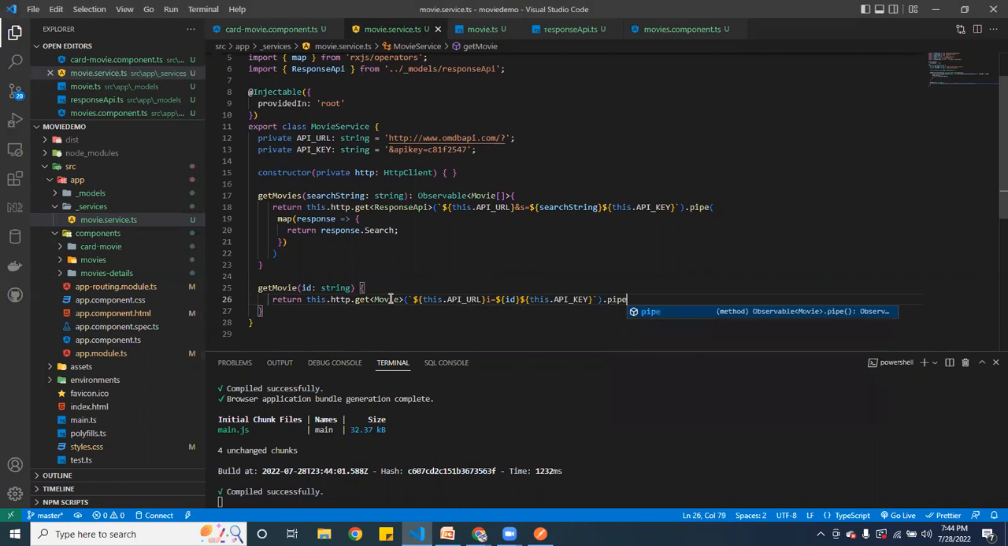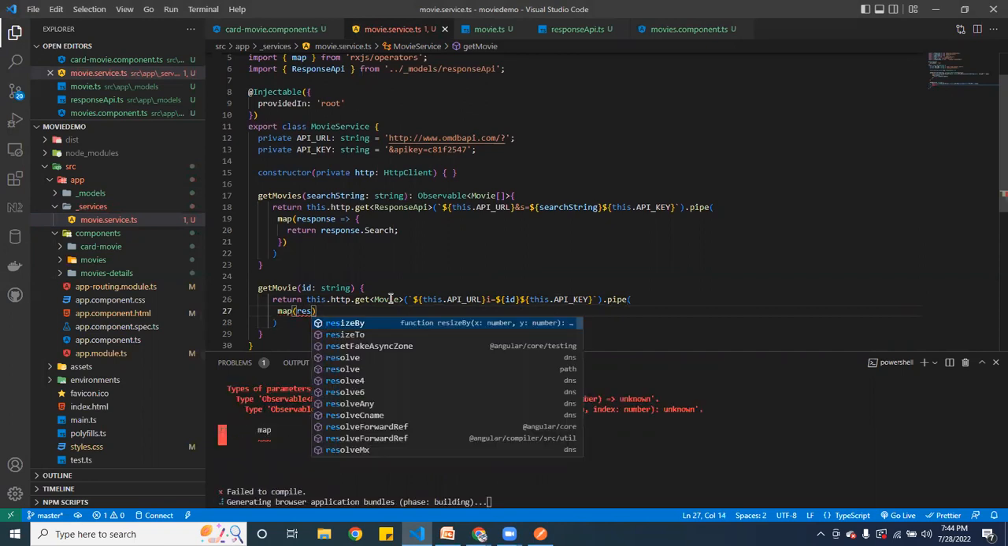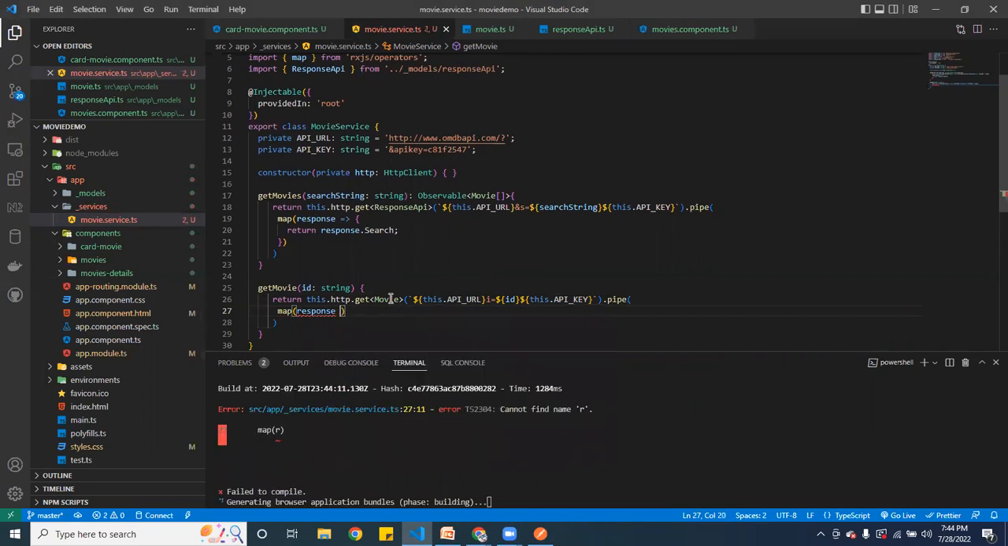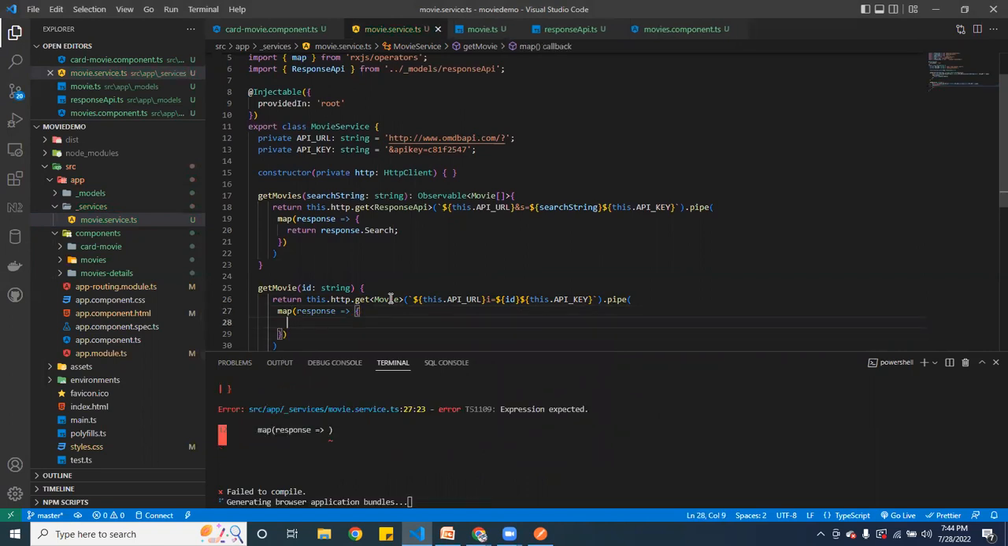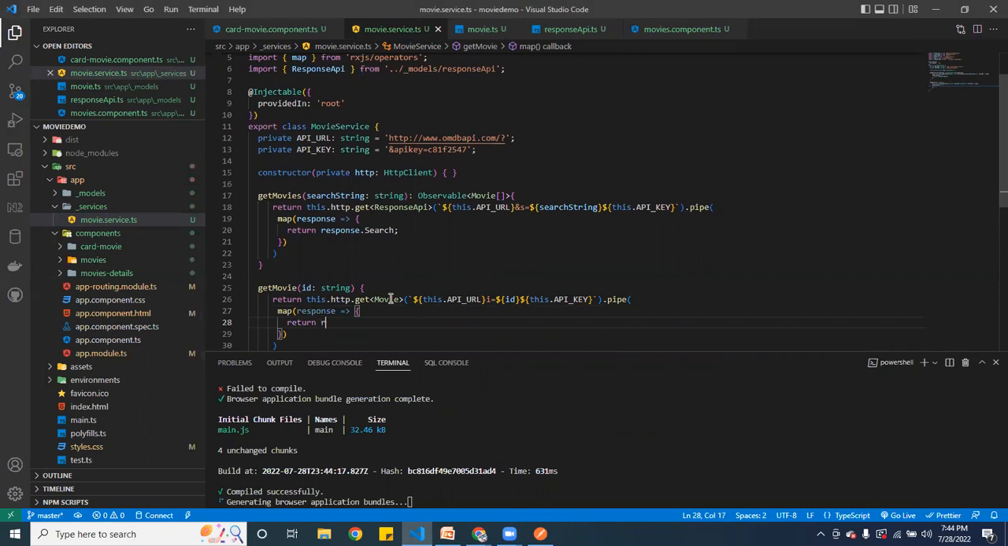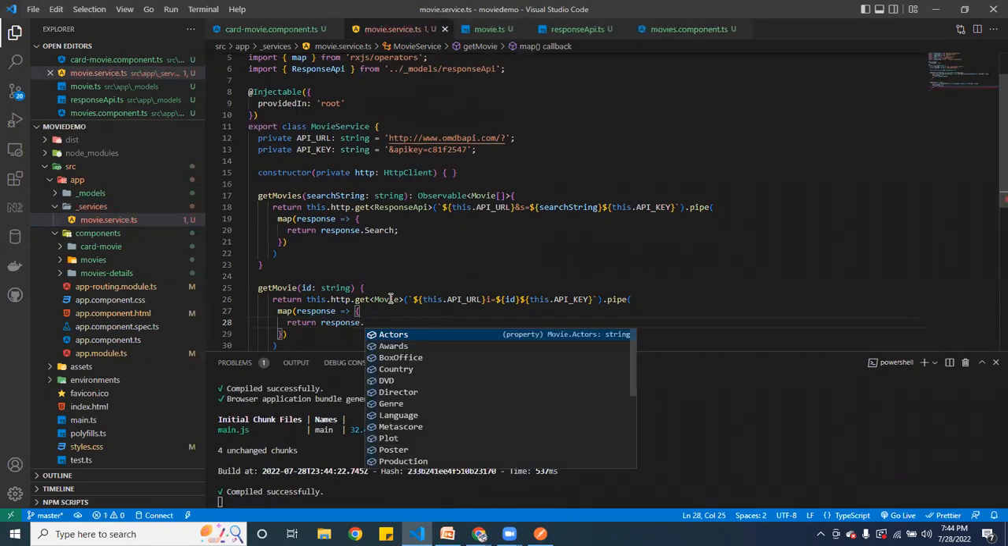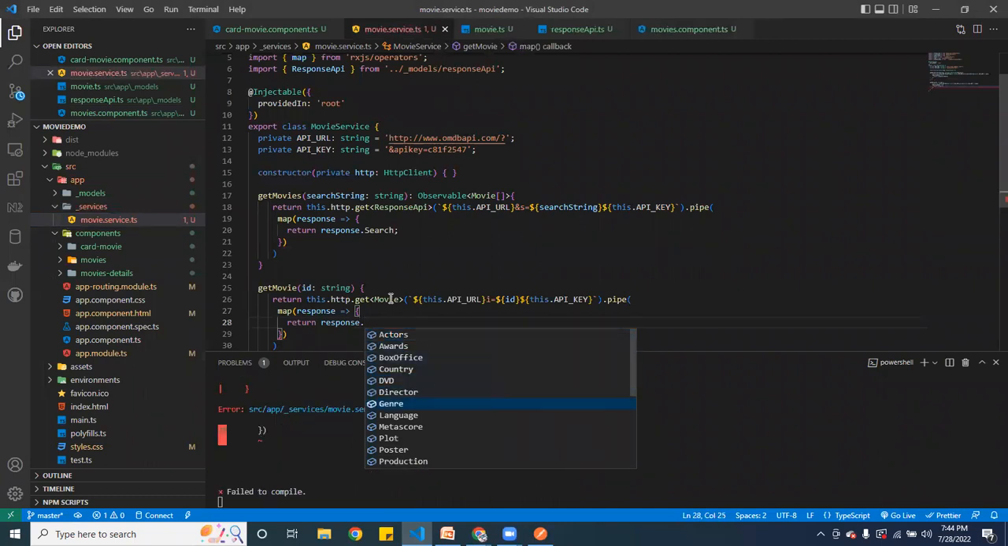I'm going to do the pipe, and I'm going to map the response to the arrow here, and I'm going to return the response. And see how it's giving me everything now. It's giving me all this: languages, production, rate, rating. See, that's the cool thing about it.